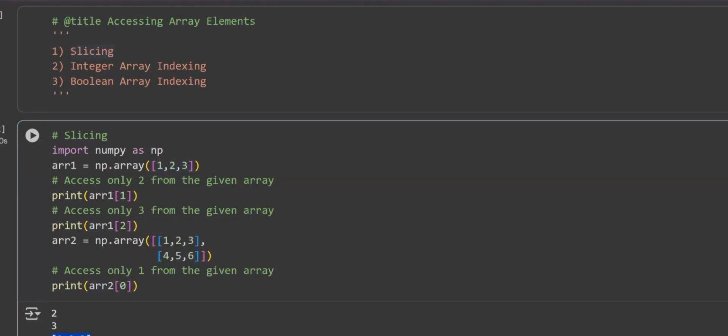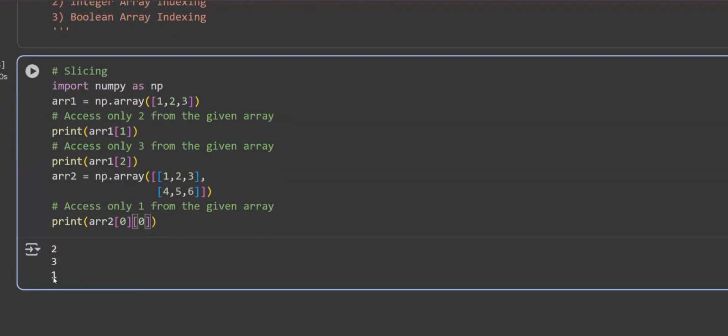Now from 1, 2, 3, we just want to access the 1. So open one more square bracket, because now we are accessing the column. Which column do I want, whether the first, second, or third? Obviously the first column, and the index value is 0. So mention 0 and run it. You're able to see I'm only getting the value 1.